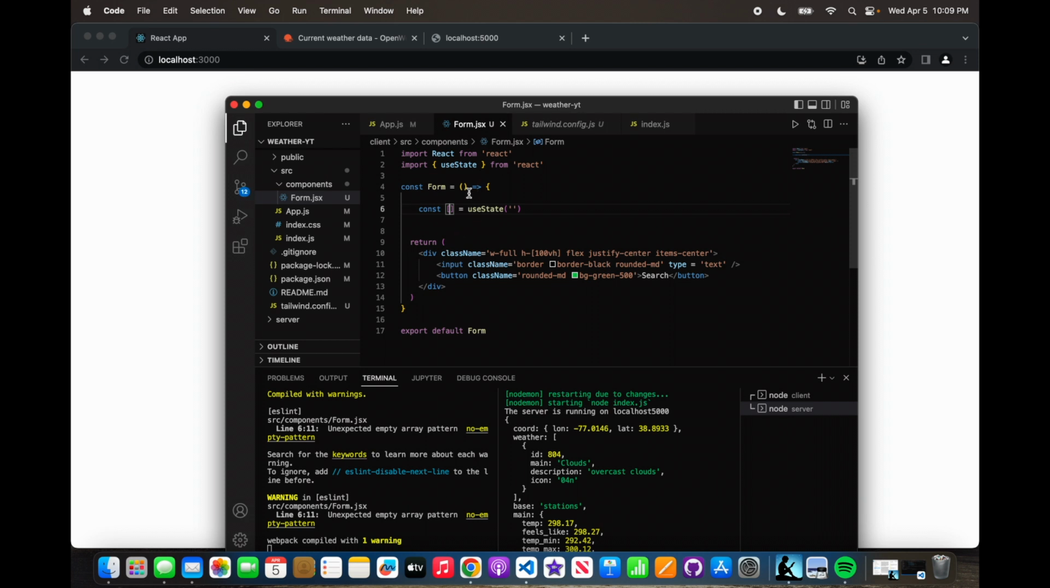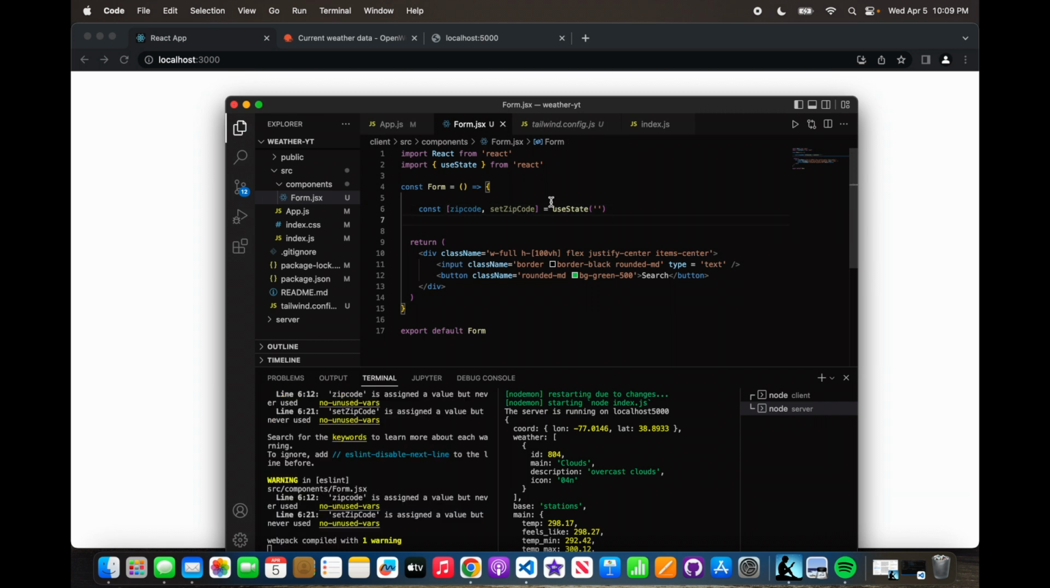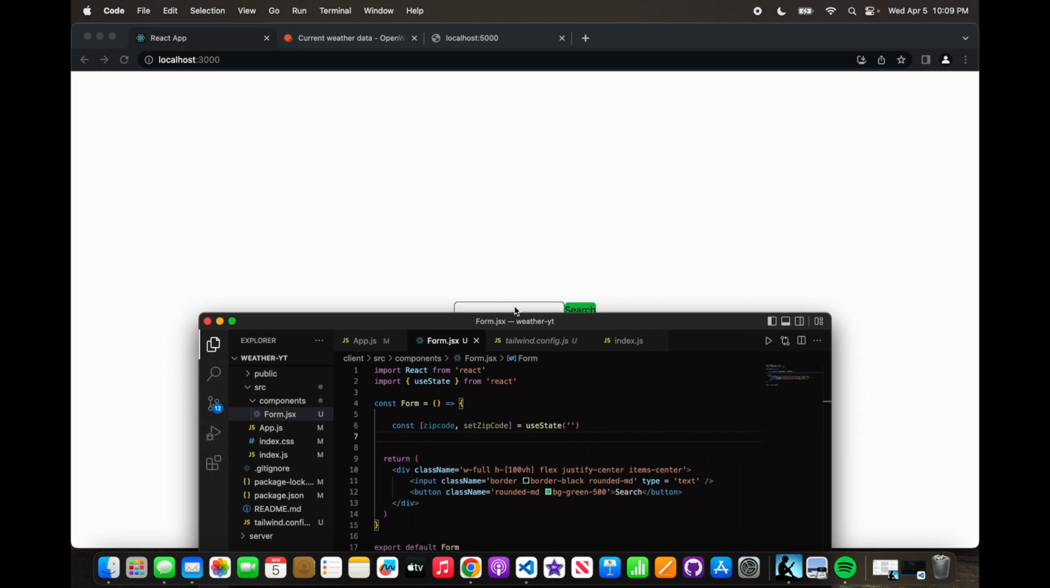I will explain what is going on. I just want to type this out to make it easier. I'm just going to call it zipCode. Makes it easier. And setZipCode in camel case. Cool. So what we're doing here is we're setting up a useState that's going to hold on to our string, which is whatever we type in here. It's going to hold on to it. And this is what sets it. So whenever you type something in here, it sets it.